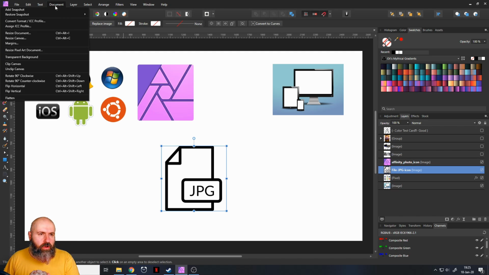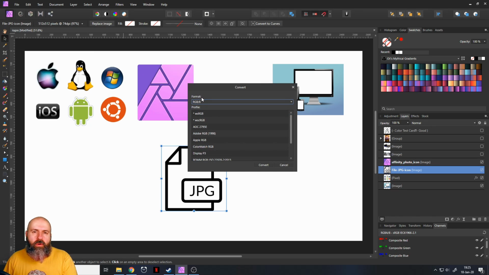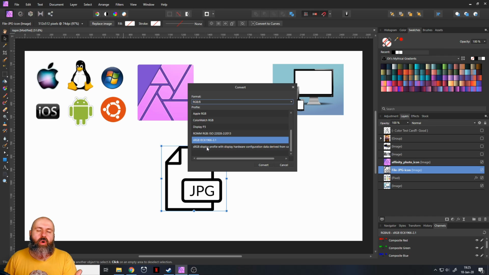So you go to document and here it says convert format and ICC profile. As you can see here, the format is, for example, RGB, grayscale, CMYK, lab. And below that you have the profile. You can select here from different profiles that you have installed on your computer. Here you can see I'm also using the sRGB profile.